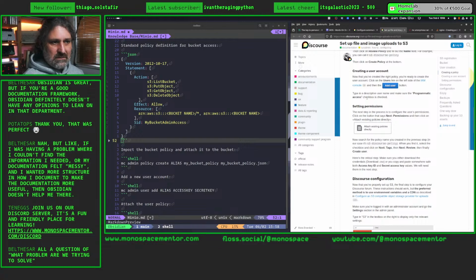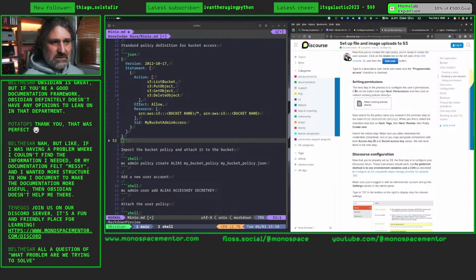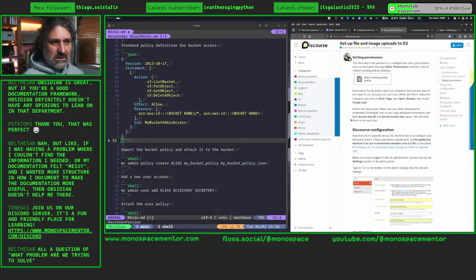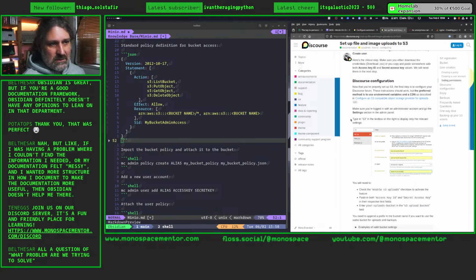And then again, you'll create a user account and attach that policy up there to the user. And now Discourse. Now that you've probably set up S3, the final step is to configure your Discourse forum to use environment variables and a CDN as described. Okay.